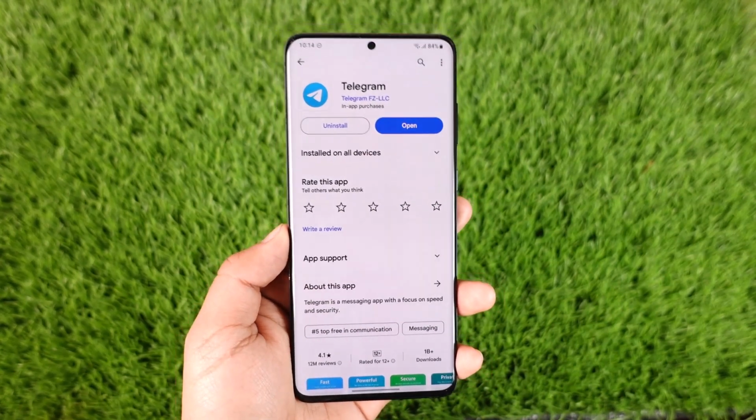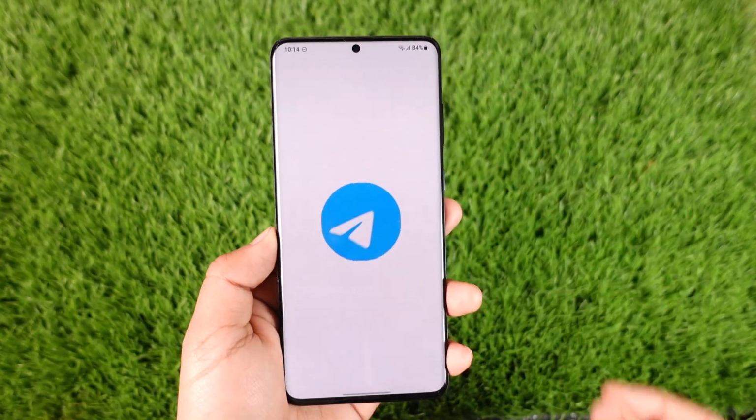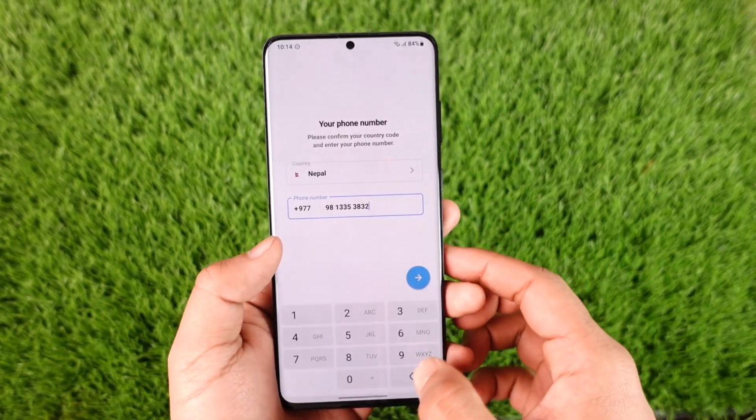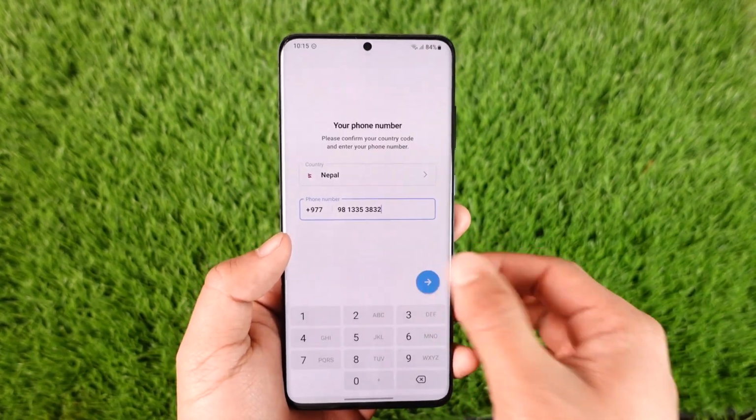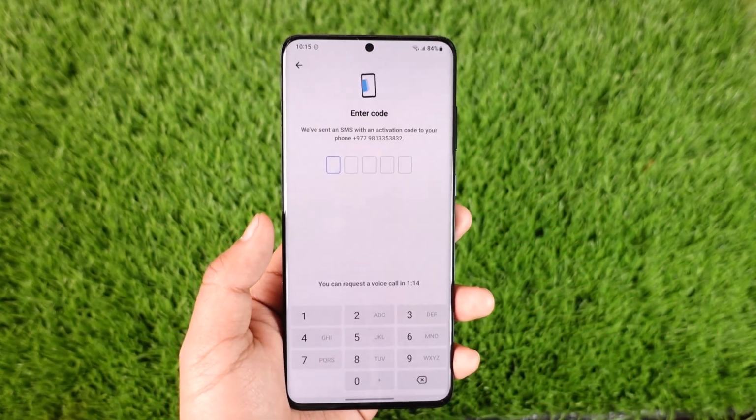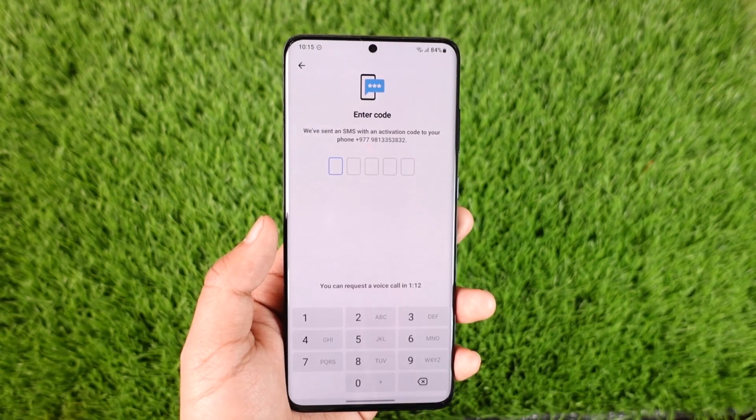If you want to reset the password if you happen to forget it, open the Telegram application here and first of all enter your phone number. Once you enter your phone number, it will send a code to Telegram, but you can also tap to get a code via SMS and then verify it automatically.